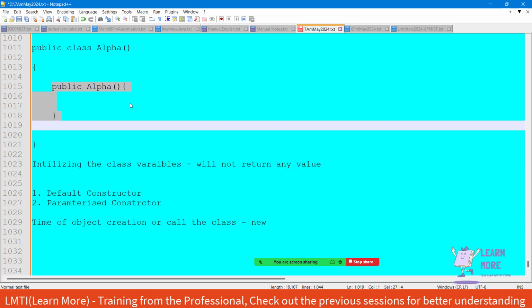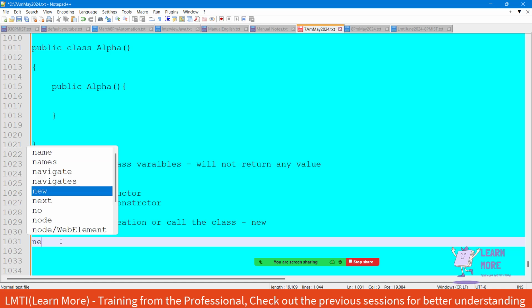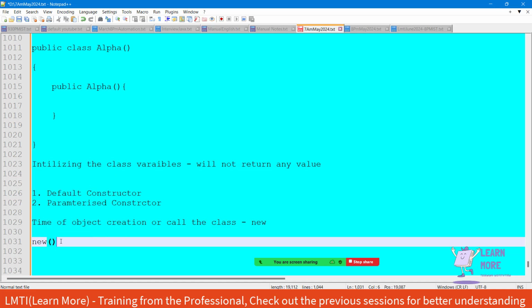So what is the main use of the constructor? It is used to initialize the instance variables, which is nothing but whatever variables are present in the respective class, so we are going to initialize those. So whenever you are using the new keyword, whenever you are creating an object, during that time the constructor call will happen.